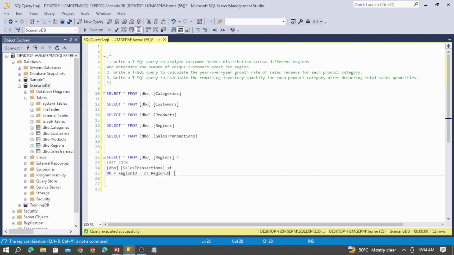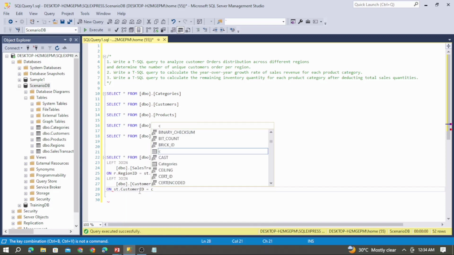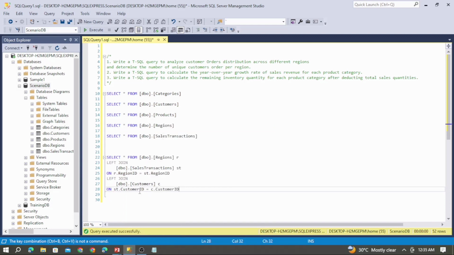So I need the customer details, the amount of customers for each region's orders. So let me join the customer table over here. Let me provide another left join for this customer table. We provide it here and provide the on condition. I'm going to take this as C and join based on st.customer id mapping to the customer.customer id. So we have joined all 3 tables which we are going to use.